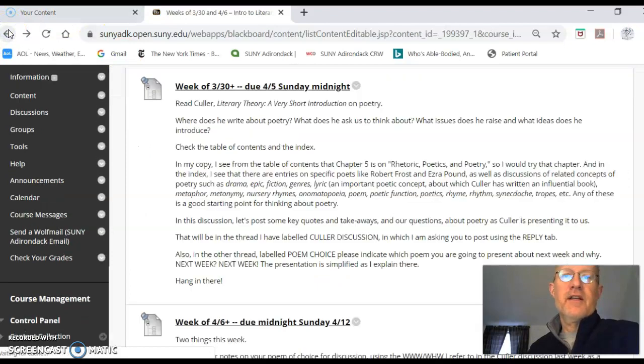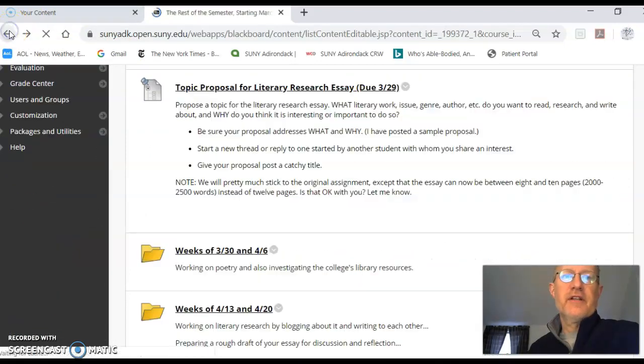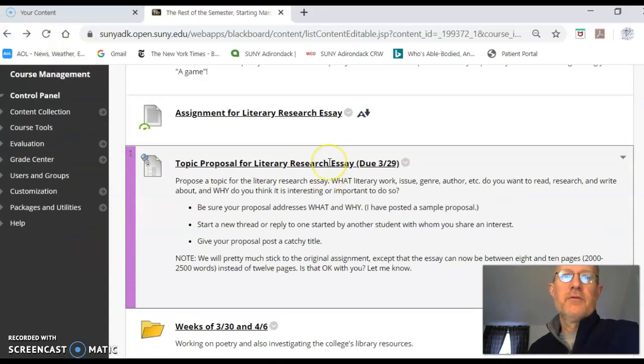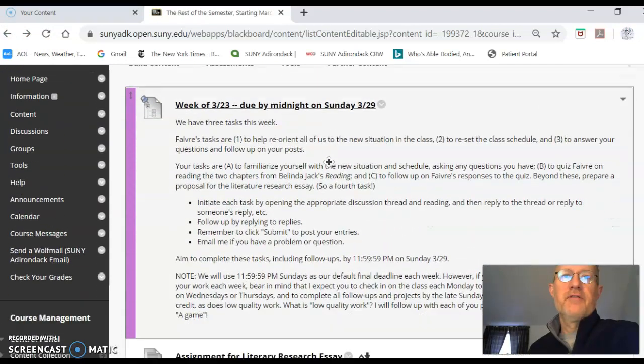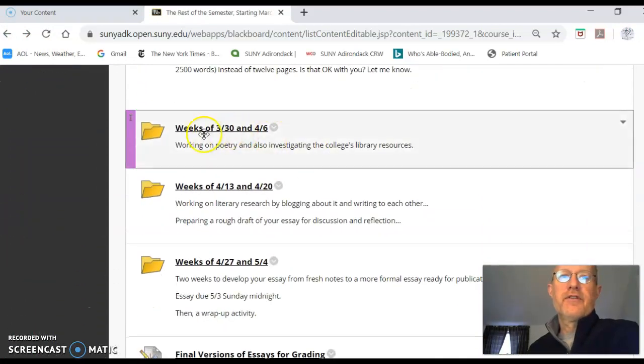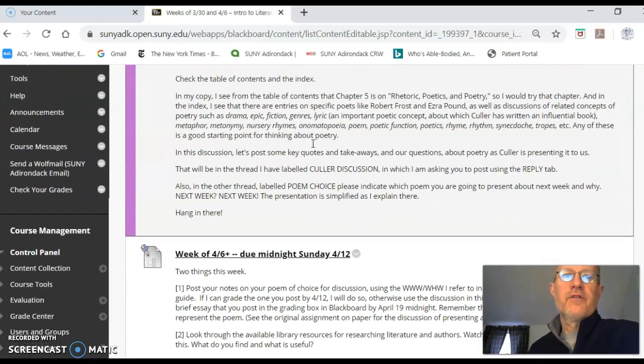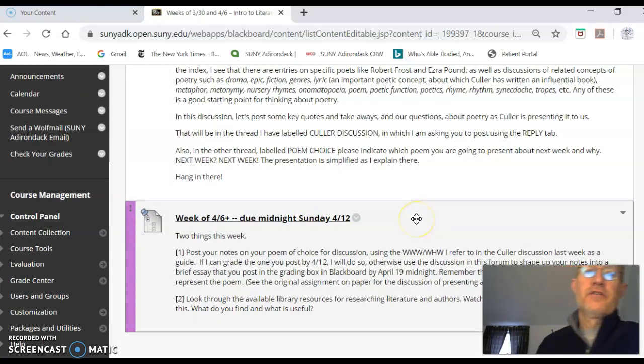Now, if you want to get ahead, which I think is a very good idea, I'm back out here in the main folder. Here is the week of 3/30 and 4/6. Oh, I need to look at 4/6. So here's 3/30, here's 4/6. So do 2 weeks from yesterday, 2 things. Post some notes on the poem of choice for discussion, and you'll see what I'm suggesting that you do. And also look through the available library resources.